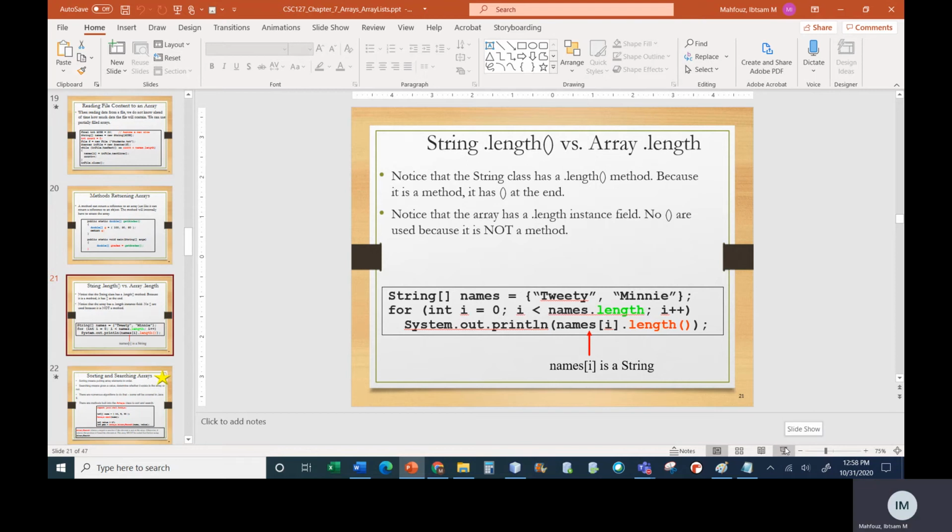Now, two more things that I want to point out. When you're going through a string and you want to call the length method, you put length and then the empty parentheses. So remember that length is a method that is available on strings, but length with arrays is not a method. It is actually an instance field that is stored in an array. So just make a note: length for arrays doesn't have the parentheses, but when finding the length of a string, you need the parentheses. I just wanted to point this out.